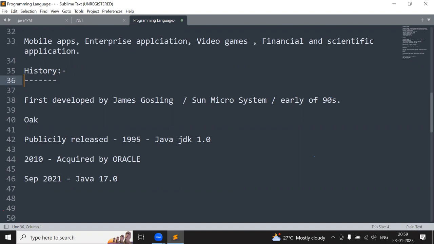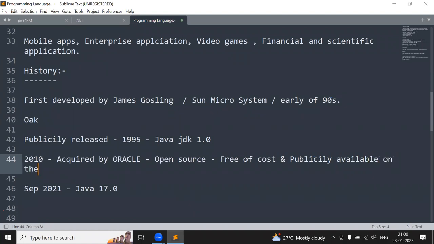Now in 2010, Java was acquired by Oracle from Sun Microsystems, and it is completely open source. Remember, it is completely open source. When I say open source, it is publicly available on the internet. You can see the complete source code, guys.